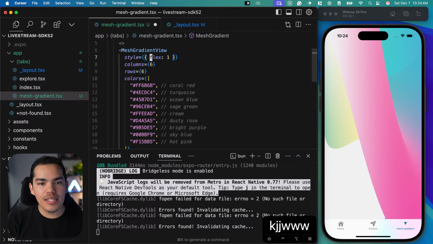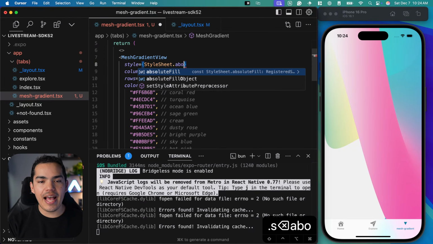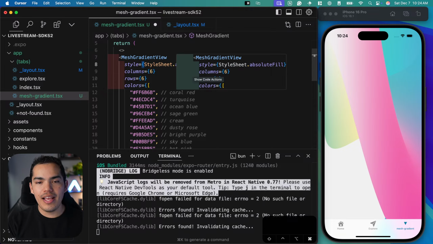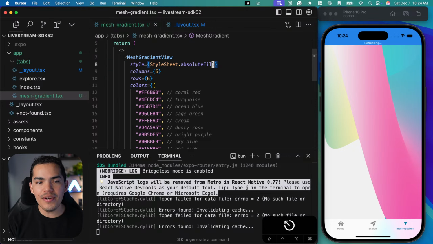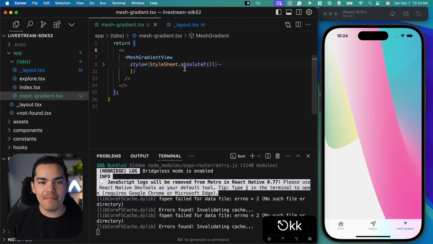And what I'll do is maybe, I think I can say style sheets from React Native dot absolute fill, and then this will be like a background. And from here, I can add more stuff, right? So let me minimize this.